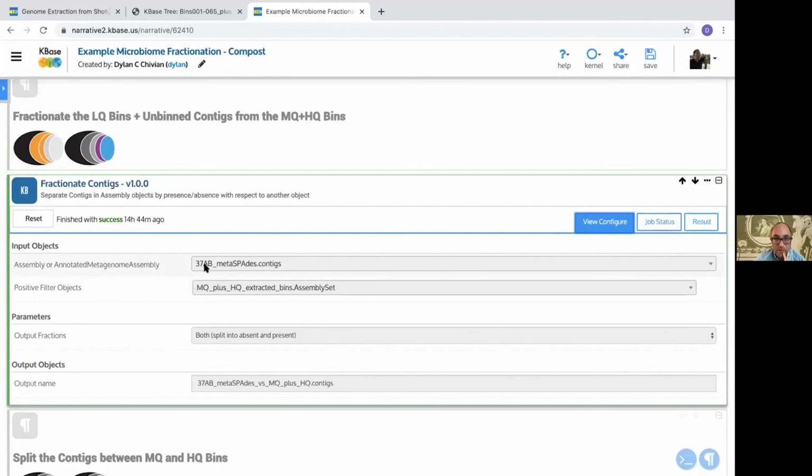Here we're using the 37AB Metaspades contigs that we've been using for everything. That's the full set of contigs, not the full set of metagenomic data. They're still the unassembled reads, but it's at least all of the assembled information. And now we're going to use as our positive filter the medium quality plus high quality assembly set.